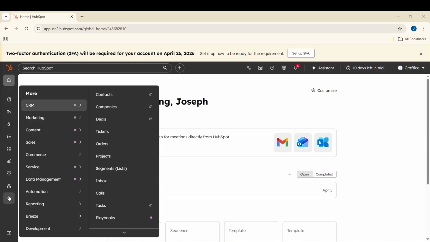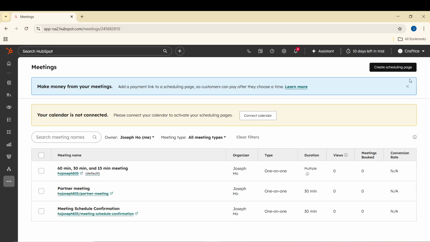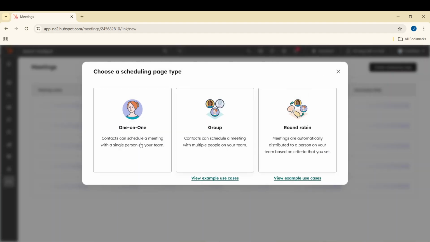Start by logging into HubSpot and heading to the main navigation. Go to Sales, then click Meetings. This is the area where HubSpot manages your scheduling pages and meeting links. Once you are on the meeting screen, look to the top right and click Create Scheduling Page. This begins the setup flow for a new link.